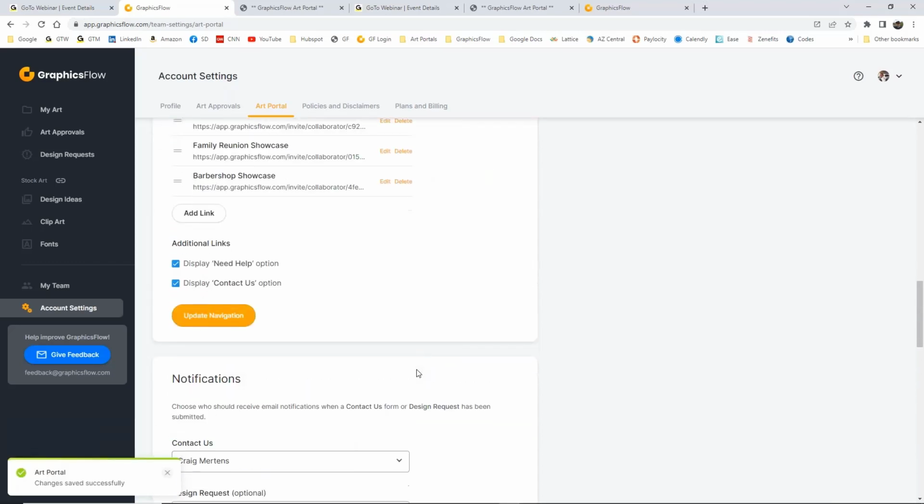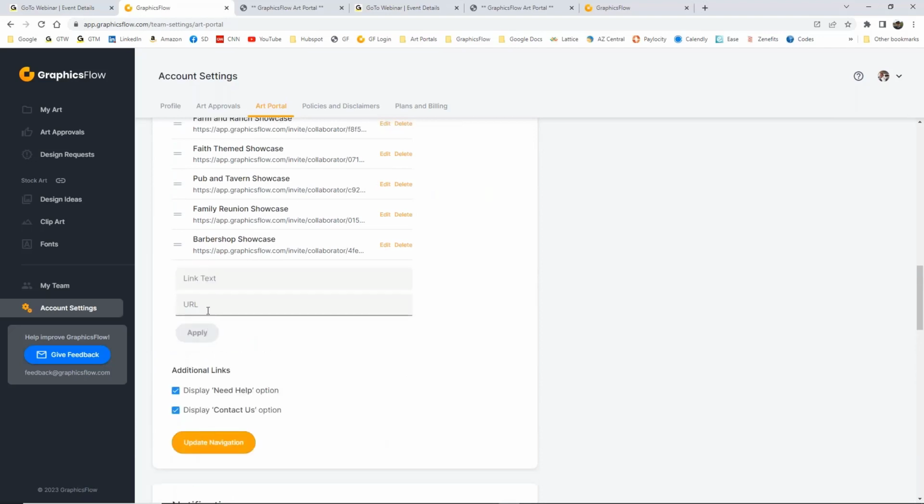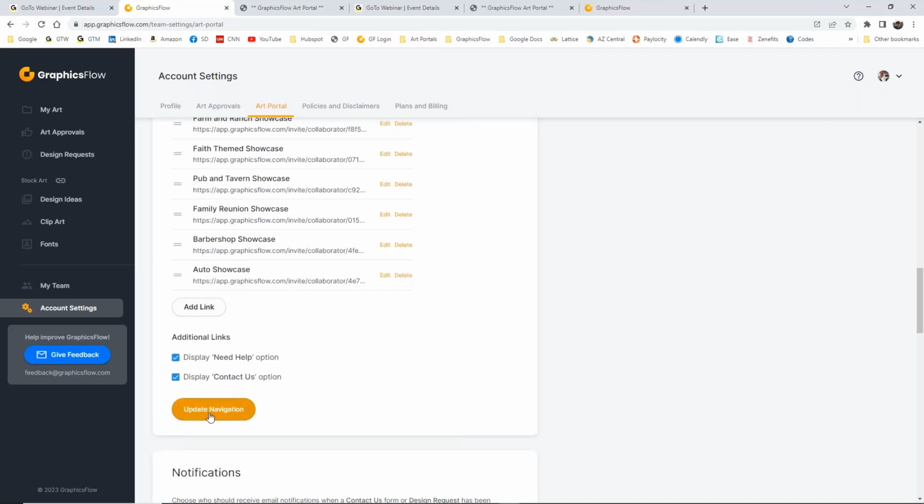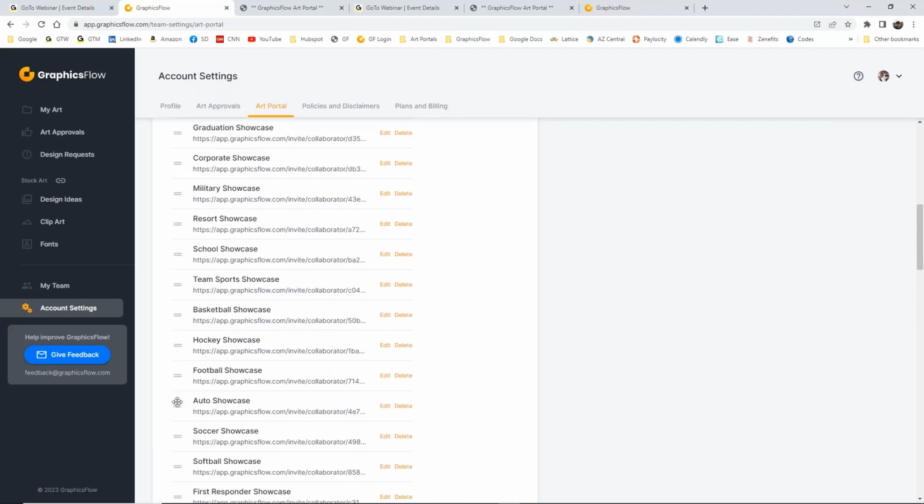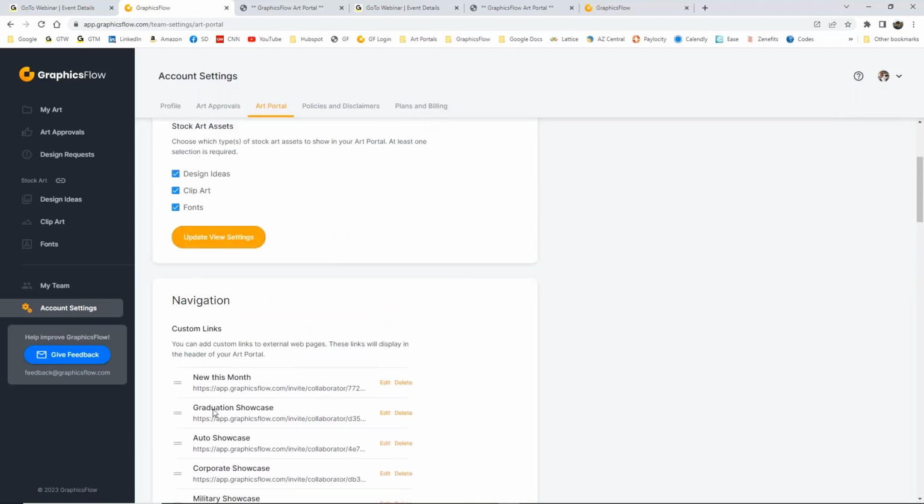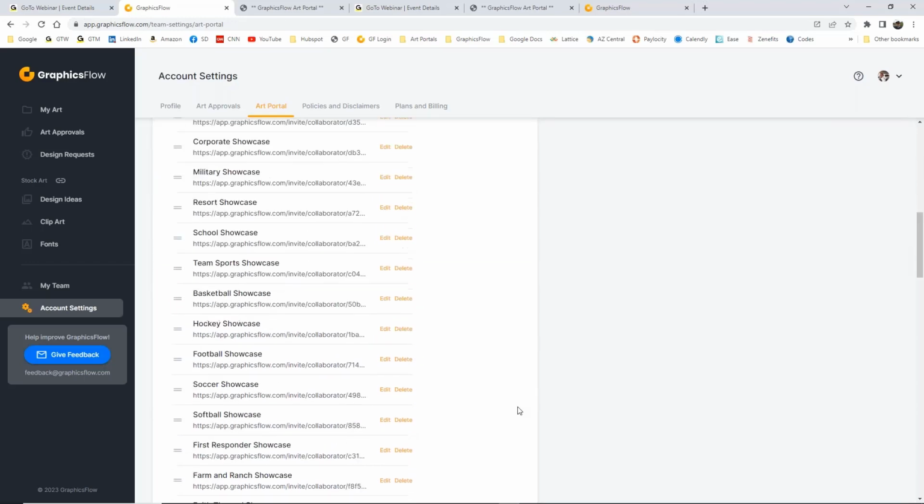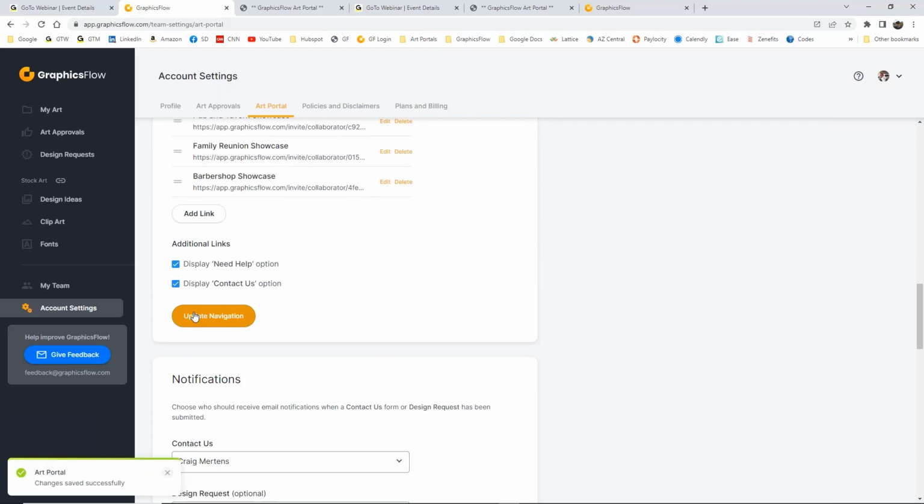But then what I'm going to do is go over here to add links, and I'm going to copy and paste that URL in there, and then give it a name. We'll call this auto showcase. I'll hit apply right there. I'll hit update navigation, so it adds it. And then if I want, I can drag and drop it. So if I want this to be at the top, I'm just going to drag and drop this all the way up at the top. This is now going to be the first one you see, right before graduation. Just remember, if you do that, update navigation.